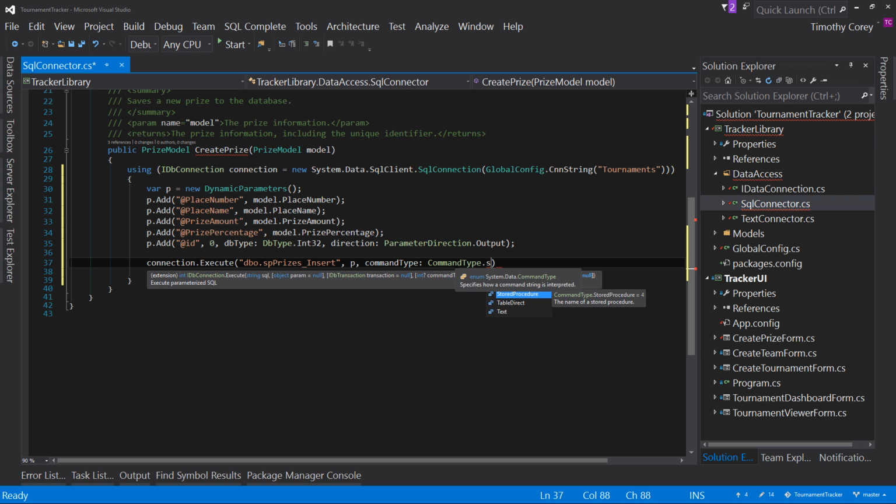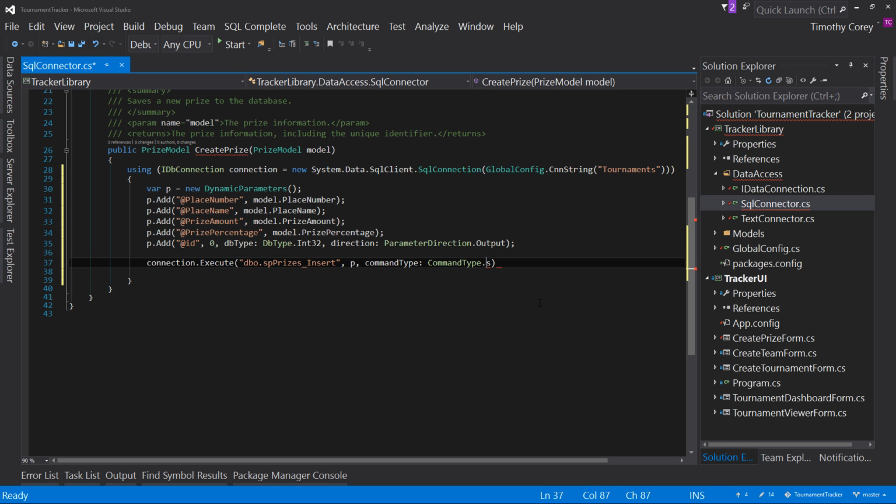Again, that's an enum, so it popped up in the IntelliSense. I just hit tab, I hit dot, and it pulls up my options here, which looks like three: StoredProcedure, TableDirect, and Text. We want the StoredProcedure option. All right, and that's all there is to it.